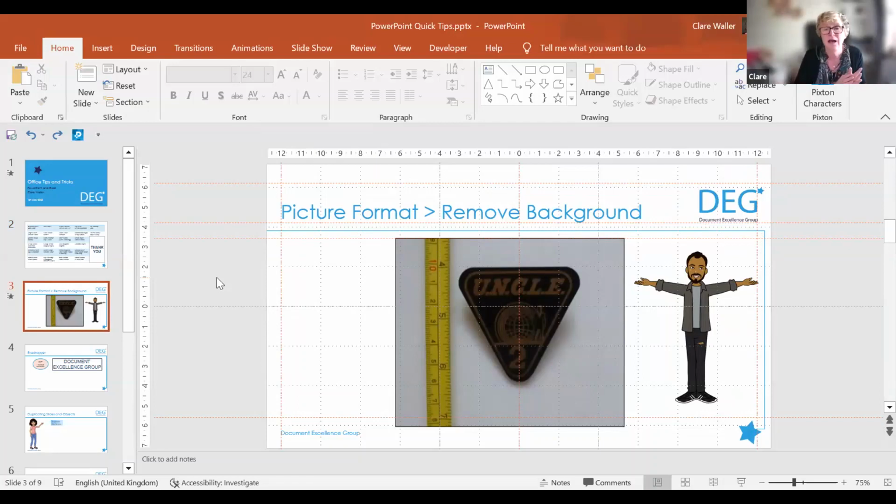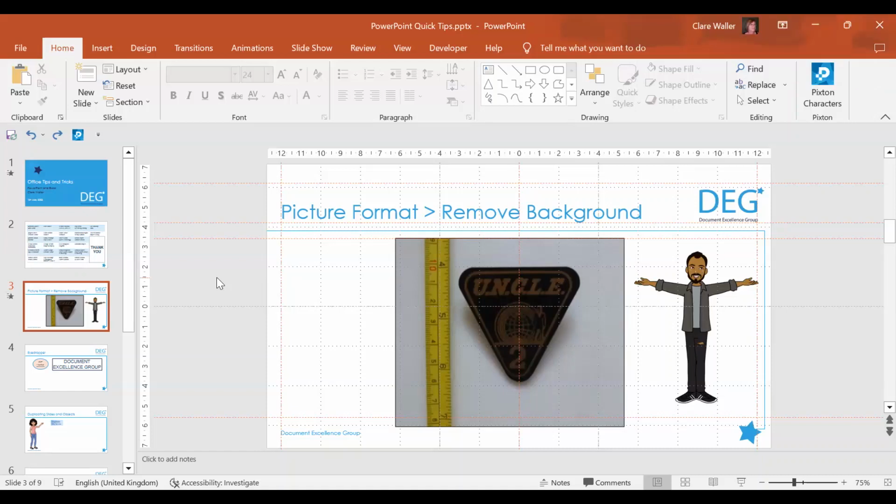Great. So I'm going to start off with the picture, removing the background in the picture format. Most people do know that you can do this, but I just want to put in a ticket for it.